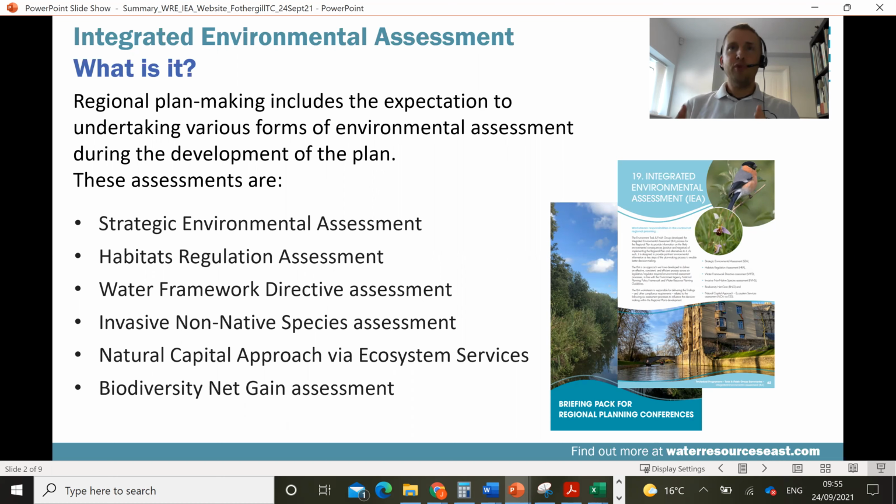To take you through them very briefly, strategic environmental assessment is a broad-ranging assessment of various different environmental topics: air quality, water, population, human health, soil impacts, impacts on material assets, cultural heritage, etc. So that's quite a broad-ranged environmental assessment.